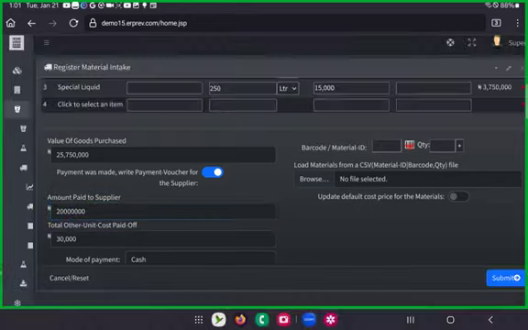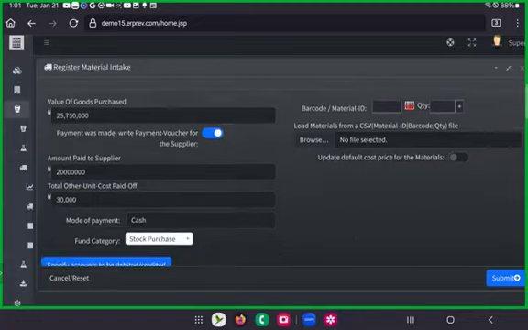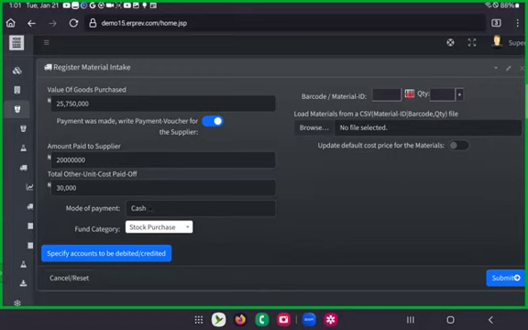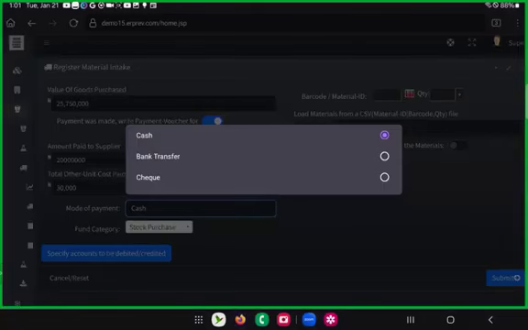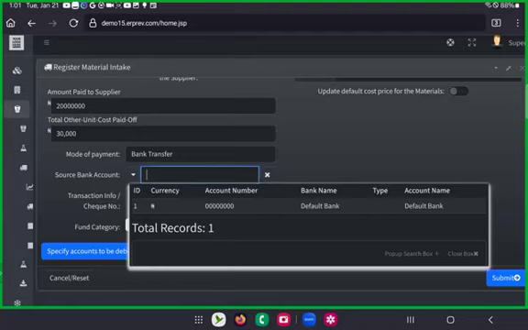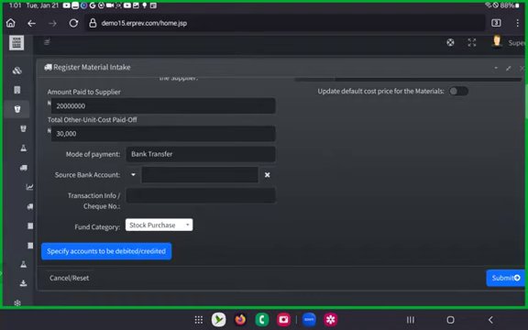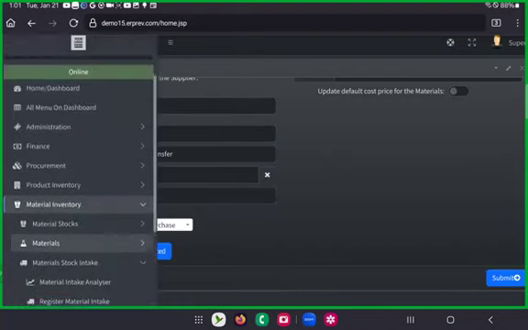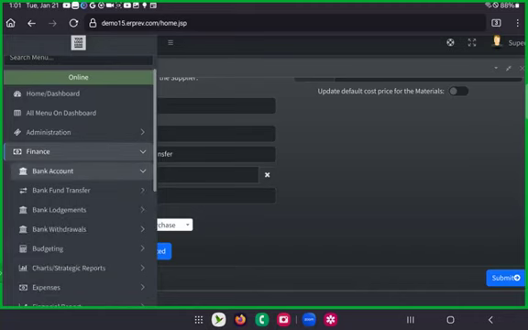This 20 million, right? The system will want to know how we paid it. Was it cash? Was it via transfer? If I say it was from the bank, the system will want to know which particular bank, and you can go ahead and select from the list of banks that you have. And you can come here to register finance, to register bank accounts.